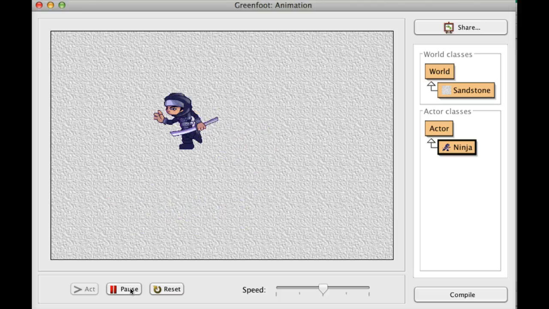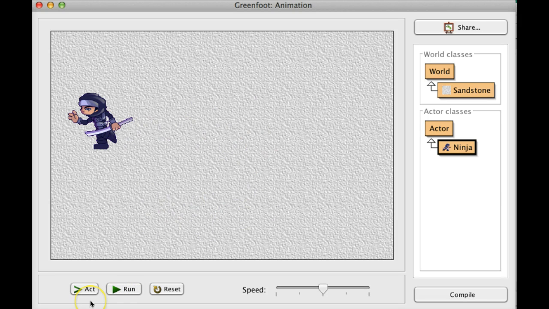And that is one way to make a character that stays vertical at all times and animates when he runs.